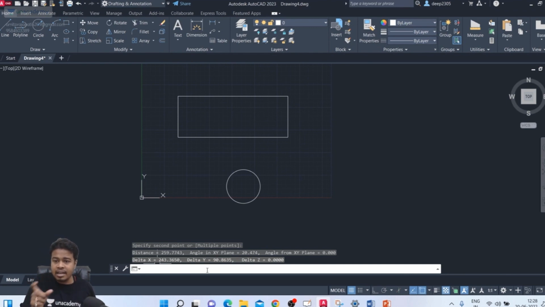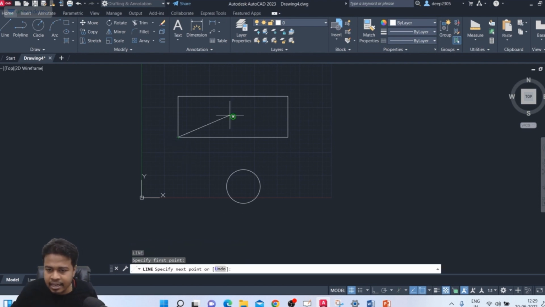Here I can see both delta x and delta y because the line was inclined and the distance between these 2 points is 259.77 and the angle is 20.47. Means if you create a line here, and if you find the angle between this line and this line, you will find that it will be approx 20. So that's all about distance command. Di is the shortcut key.